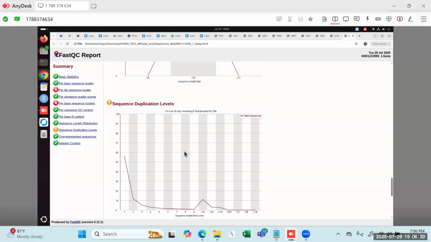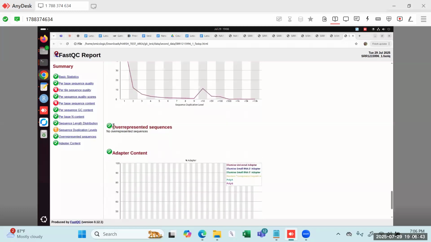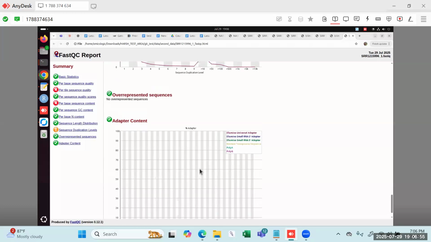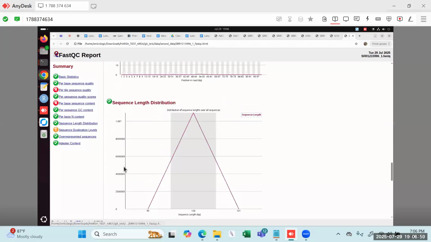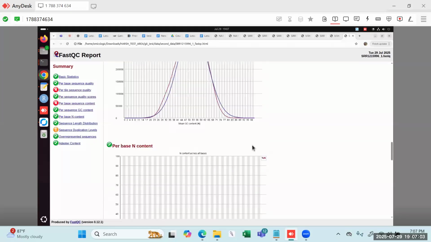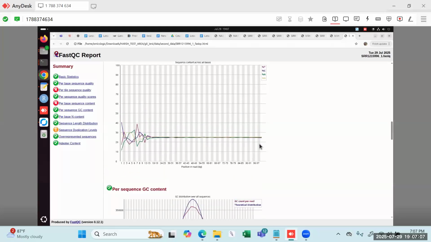Then there is the duplication level and overrepresented sequences. In this particular one, we do not have overrepresented sequences, but yesterday we saw that there might be some overrepresented sequences because of PCR amplification. And here we do not have adapter content. Now, all of the parameters are perfect, just the per base sequence content and the tile sequence quality, which are because of the different levels of the base pairs that we have.